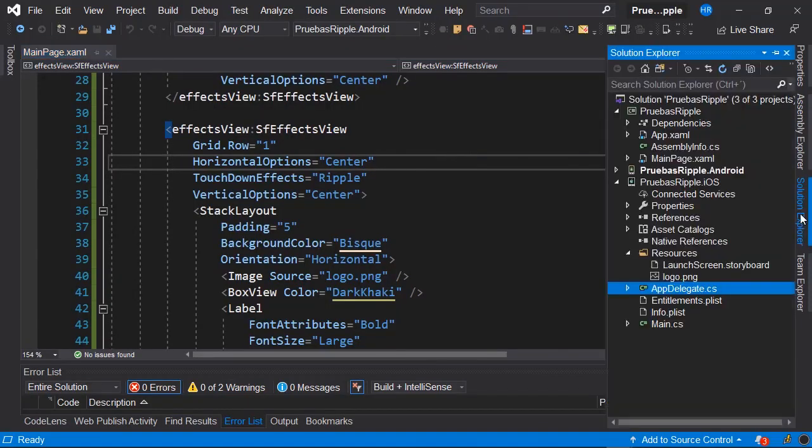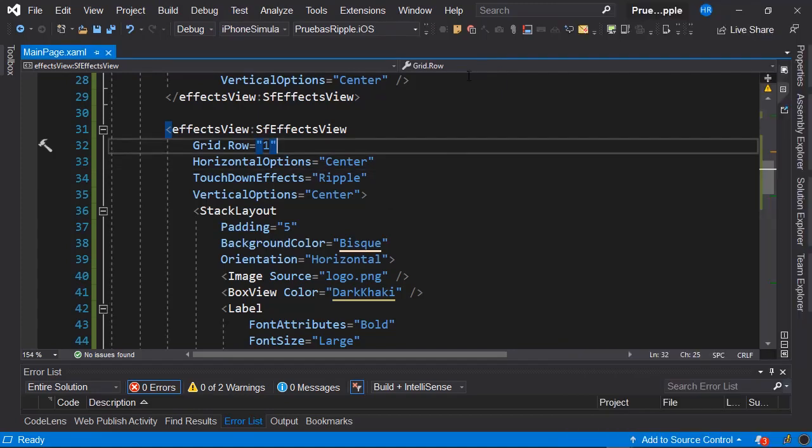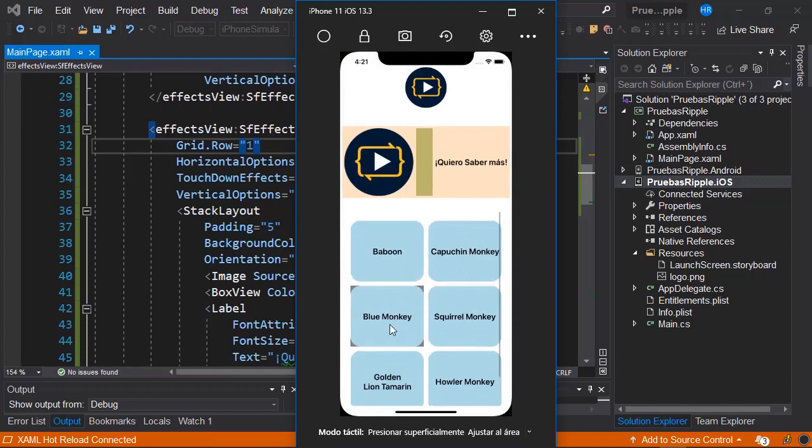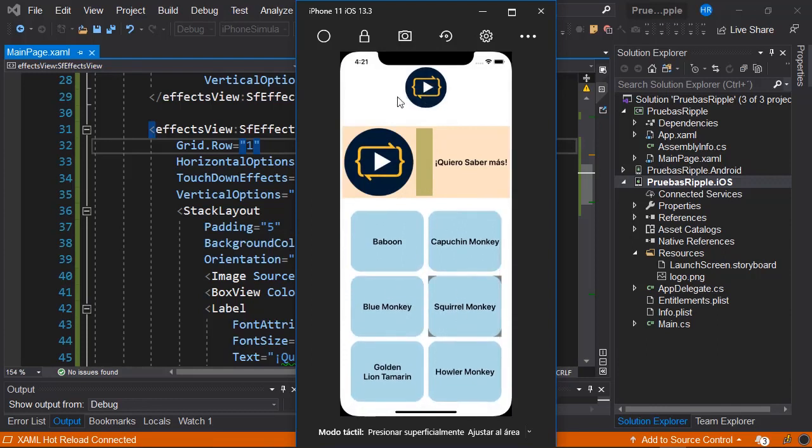The great advantage of using this control is that it's not available by default in iOS. In fact, if we run the app in iOS, let's start the simulator. Notice that our collection view doesn't have the same ripple effect as we have in Android. However, if we press the image, you'll see that we do have this ripple effect implemented here in iOS. And the best part is we also have the ripple effect directly applied to our stack layout.